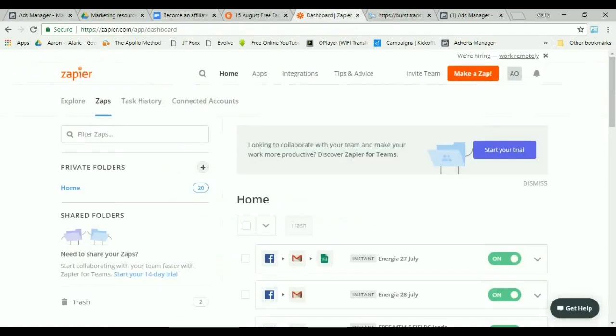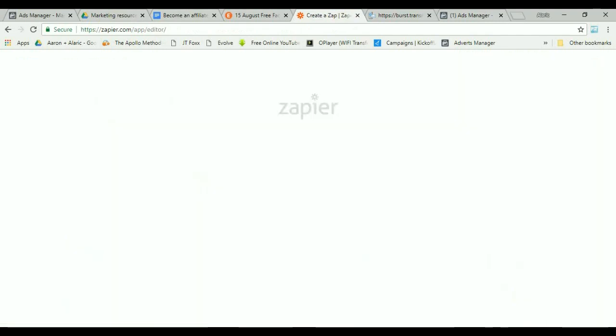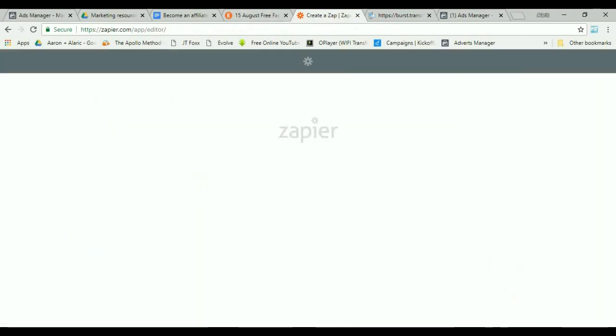What you do is go to Zapier.com. This is an app that helps you automate tools. I'm going to press make a Zap. This tool costs a little bit of money every month. You can use it for free for 30 days. So if you like it, then you buy it. But if you don't like it, that's completely fine. So I'm going to create a Zap.